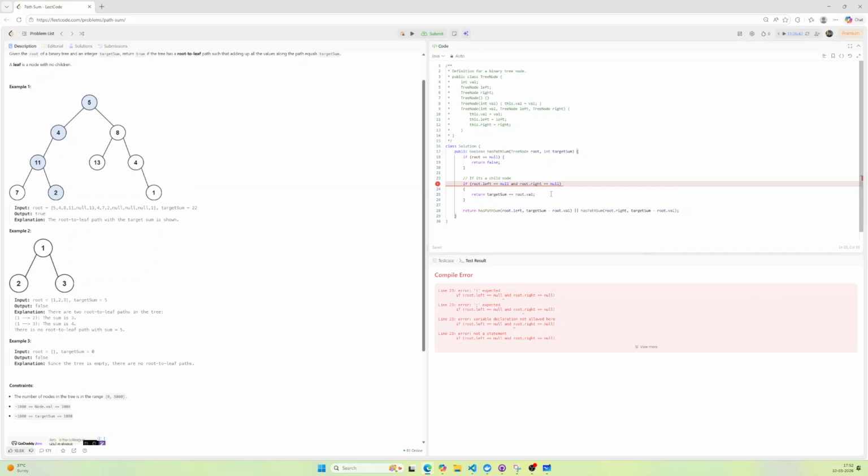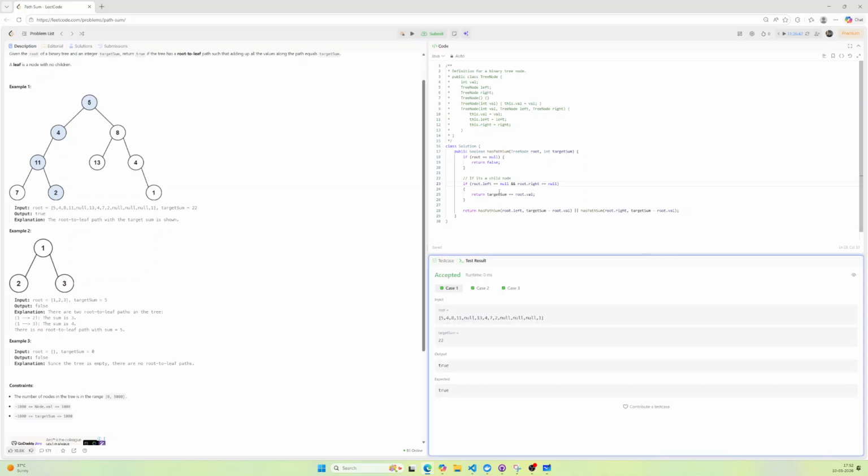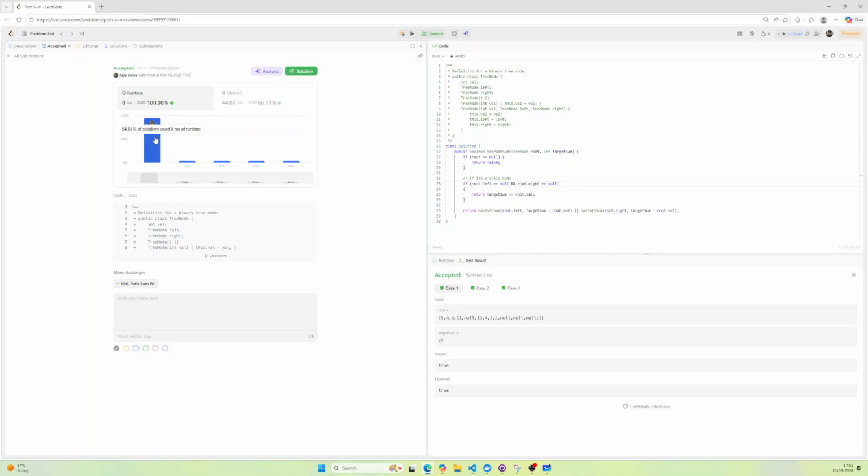Okay, it says I'm missing something. Okay, instead of this, it should be this. Okay, all test cases pass. Now I will try to submit this. So yes, we have successfully submitted this particular problem.